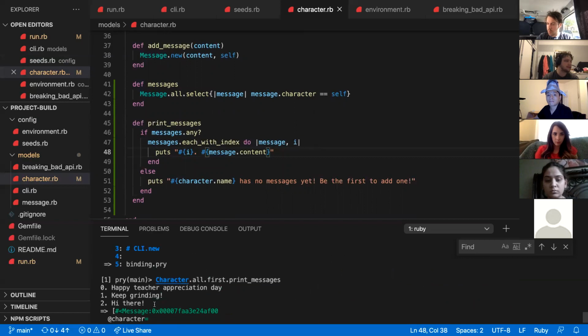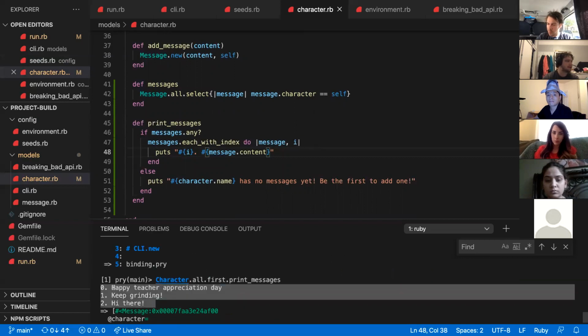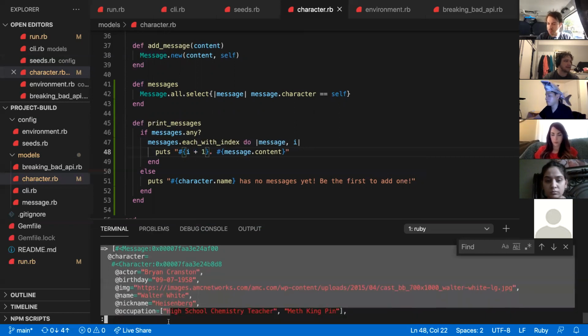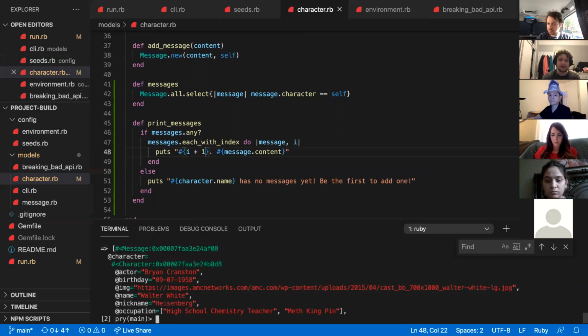Cool. We're not going to see this return statement in the pry, but now we get this: happy teacher appreciation day, keep grinding, and hi there. I'm going to do i+1. Because we're in the pry, it's also giving us this return statement, which doesn't make sense. That's not going to be something we have to worry about in the command line interface. Generally speaking, if you call print messages, Ruby is just going to print those messages. If you're in the pry, though, it's always going to give you the return statement of any method that you call. Let me show you that that's the case.